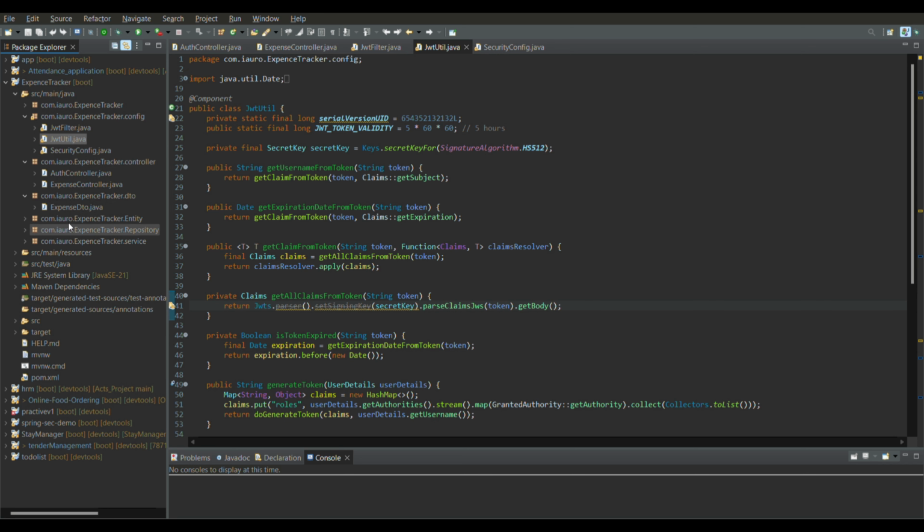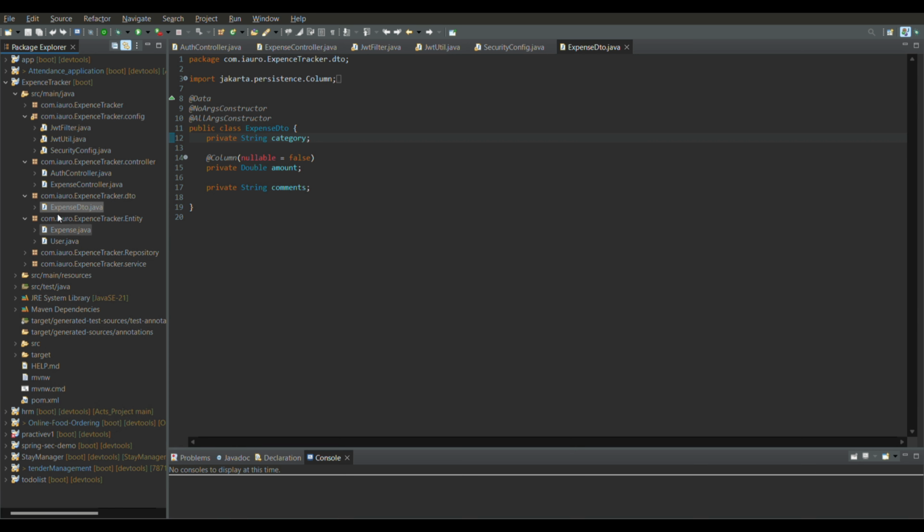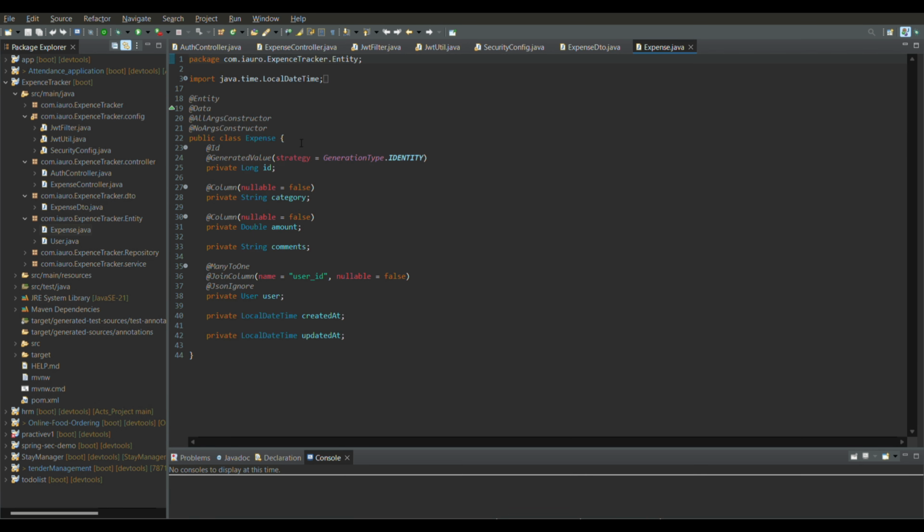Now let's go towards the DTO. I have this expense DTO, that's a data transfer object. I use these parameters to transfer my data. For the entities, I have this expense entity with ID, category, amount, comments, and this is the user entity, where I join by ManyToOne. That means many expenses have one user, and along with that I have createdAt and updatedAt.